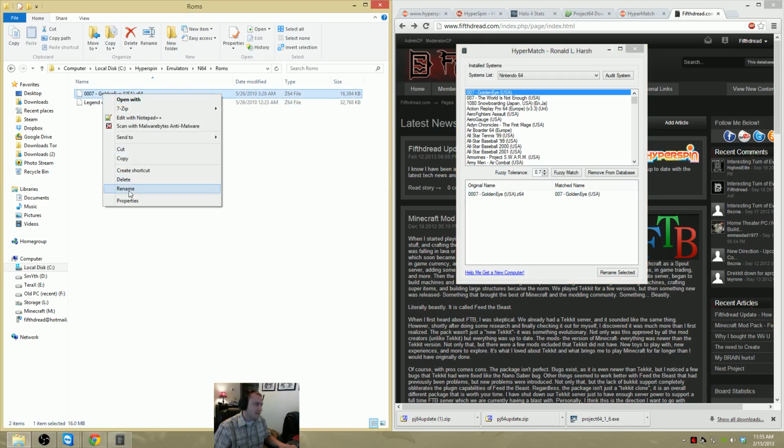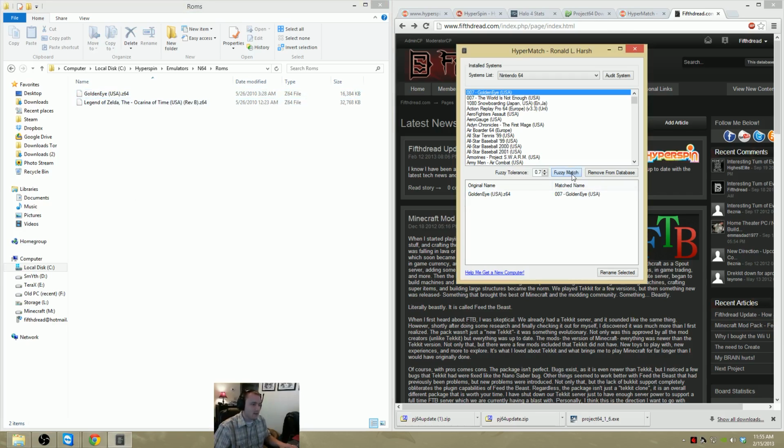I'm looking at it. I can see it matches. But what if this was a little bit jacked up? What if it just said straight up GoldenEye? Oh, I was lucky enough to find it. Now, you might have to change the tolerance level. If it's too high, it won't be able to automatically find things that might match it. If it's too low, then you're going to find a ton of games. Like, if I lower it to 0, Zelda's going to show up in there.